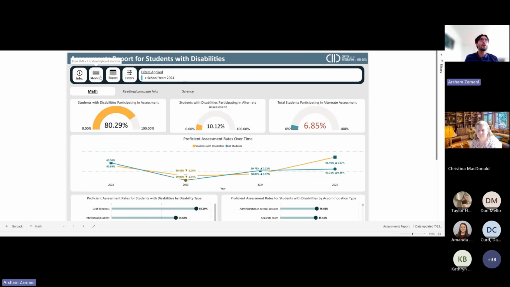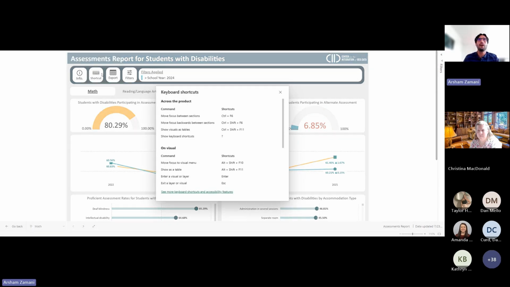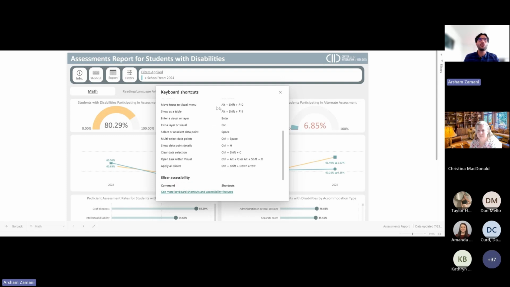And then we have a shortcut button. This is a neat built-in accessibility feature from Microsoft. When you hover over this button, it gives instructions on how to access those keyboard shortcuts. So it says to click Shift plus question mark. So we're going to do that. And then we get a whole host of shortcuts. This is great for folks that rely on keyboard navigation. One of my favorites is Alt plus Shift plus 11, which shows every visual on the page as a data table.